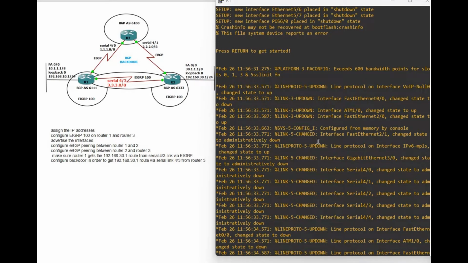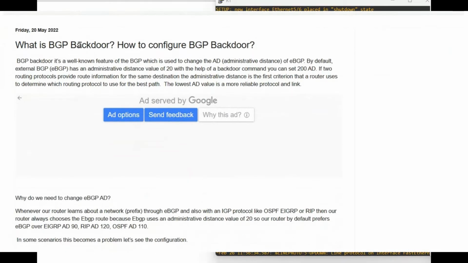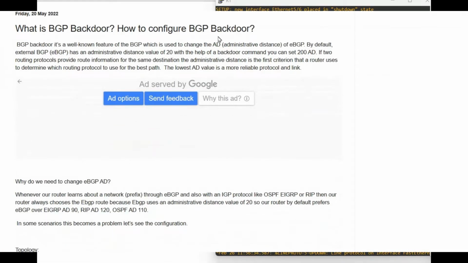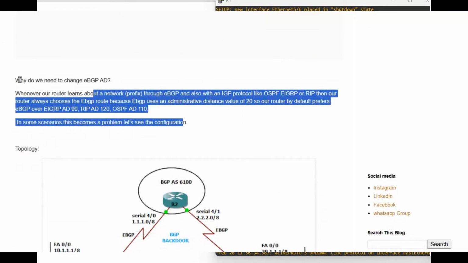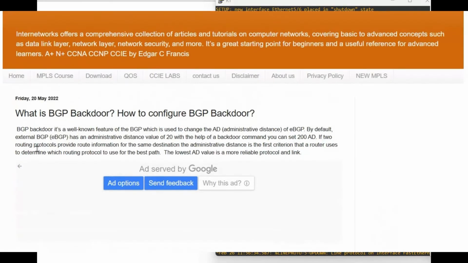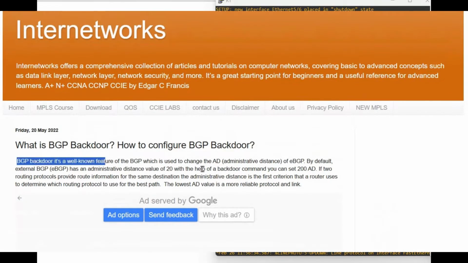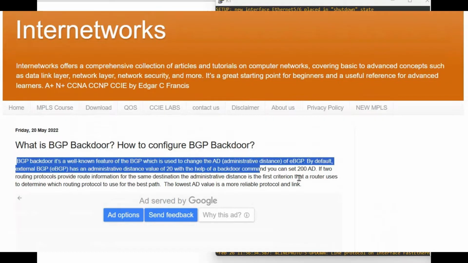In this video, we are going to see the configurations of BGP Backdoor. Before we start this lab, let's take a look at what a BGP Backdoor is. BGP Backdoor is a well-known feature of BGP which is used to change the administrative distance of eBGP. By default, external BGP has an administrative distance value of 20. With the help of the BGP Backdoor command, you can set it to 200.